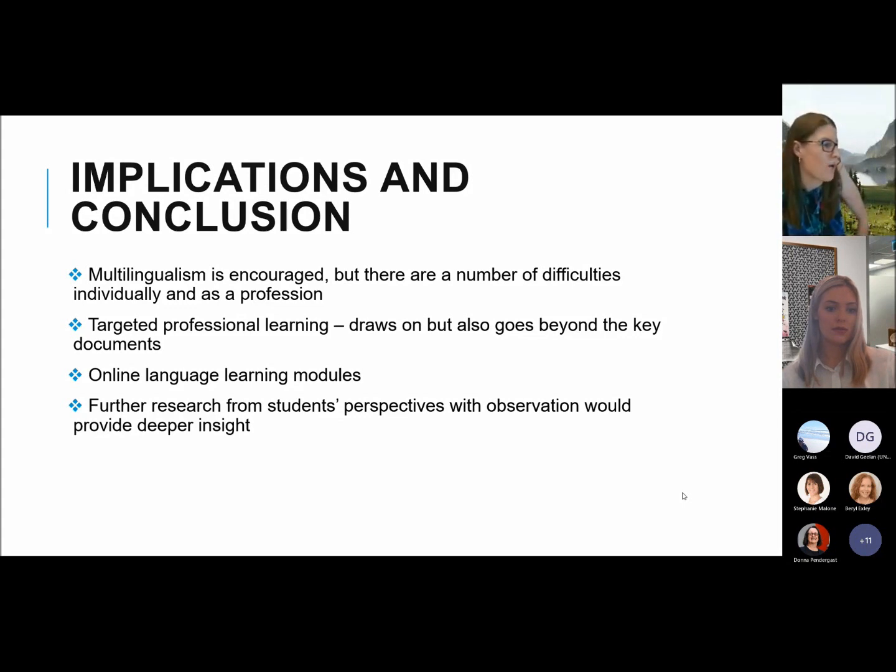And another key point, we conducted this research with teachers, getting their perspective. Further research would be needed from the students' perspective as well, and with observation, just to provide that deeper insight around their thoughts, their feelings, and their opportunities that they feel to use their home language within the classroom environment.